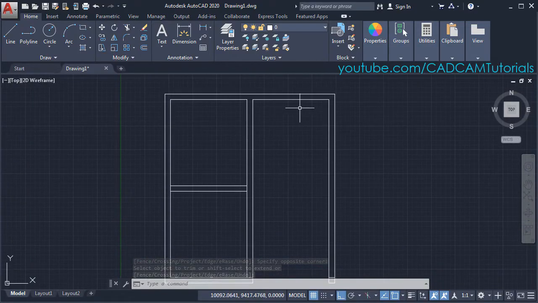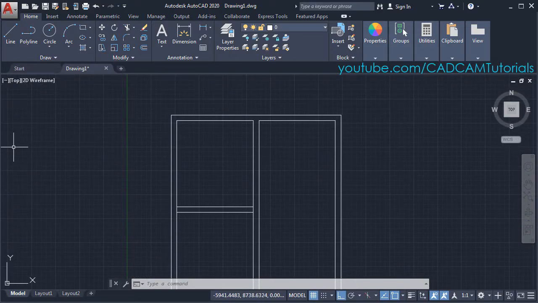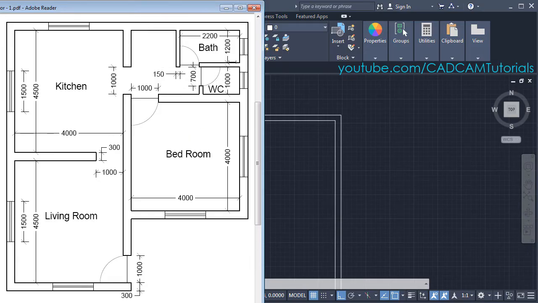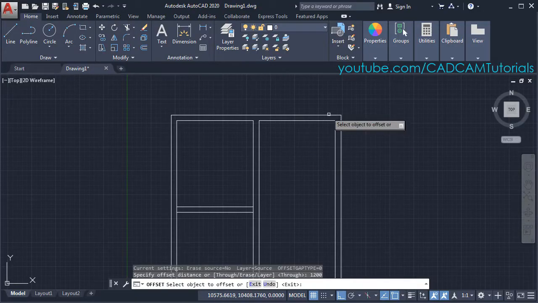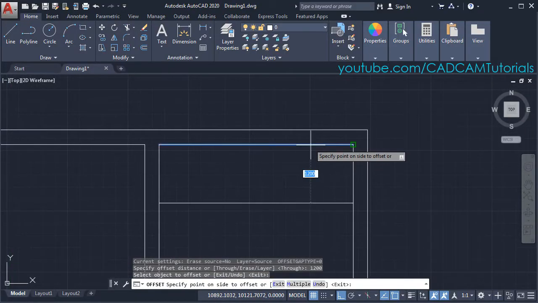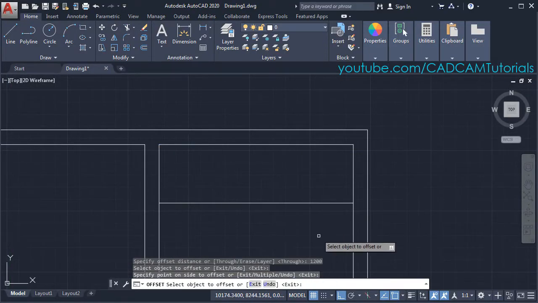Then we will develop this area. Now in this area, at first we will create this line at the gap of 1200. Then here wall thickness is 150. Click on offset. Specify offset distance of 1200. Enter. Then select this line. Take your cursor below and click.